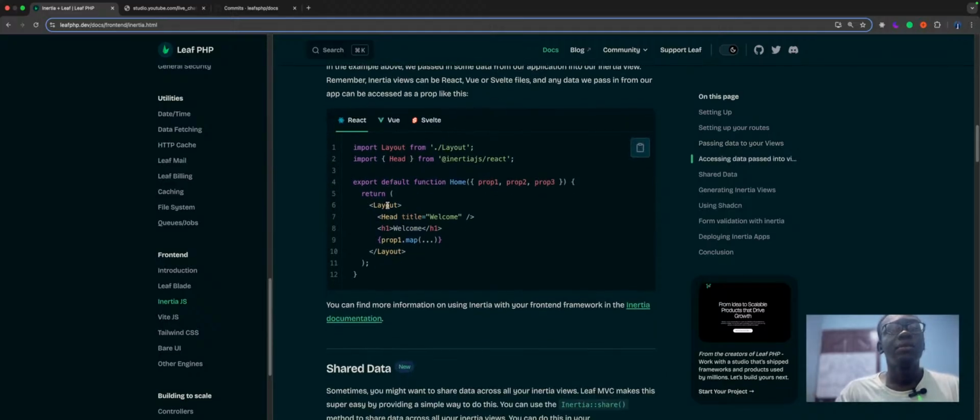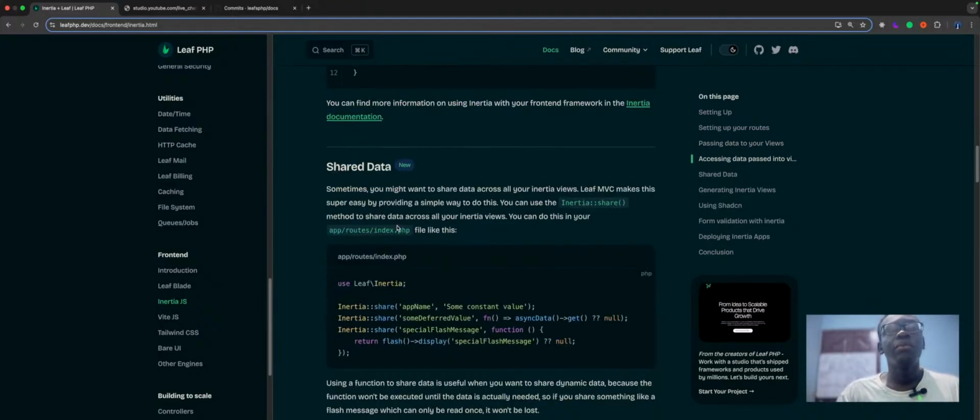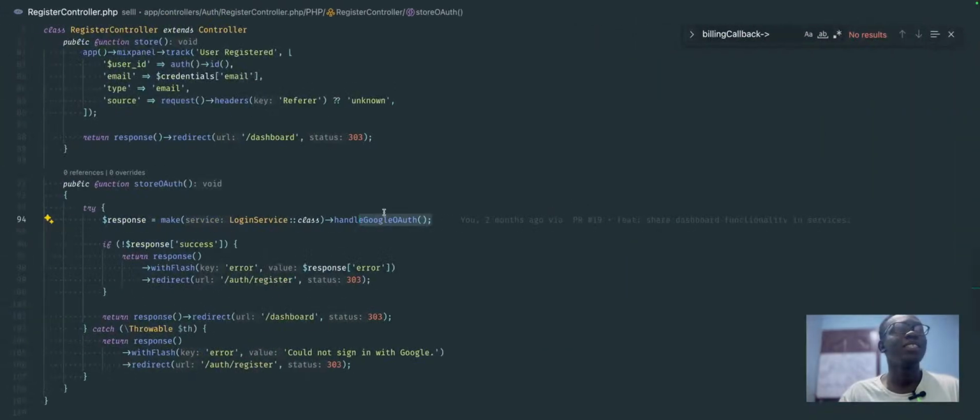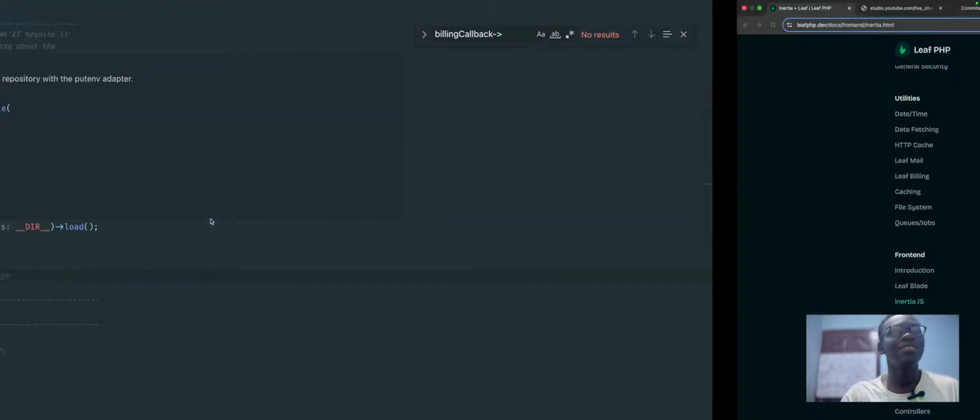So new things, you have shared props. For some reason, they were actually not in the original Inertia package. So I wonder how come they were not in the Inertia package. But anyway, they've been added. The idea with shared props is if you have a ton of pages, which I do, I have a whole lot of pages basically.